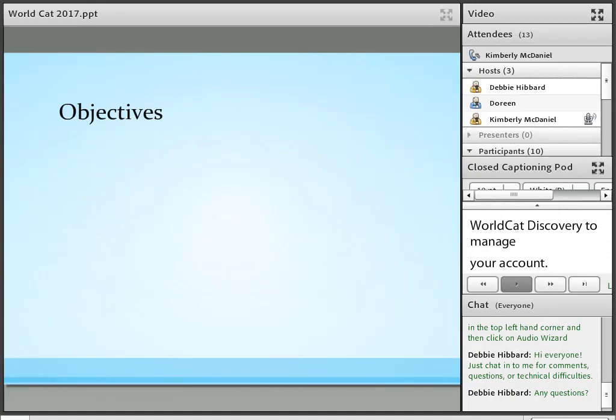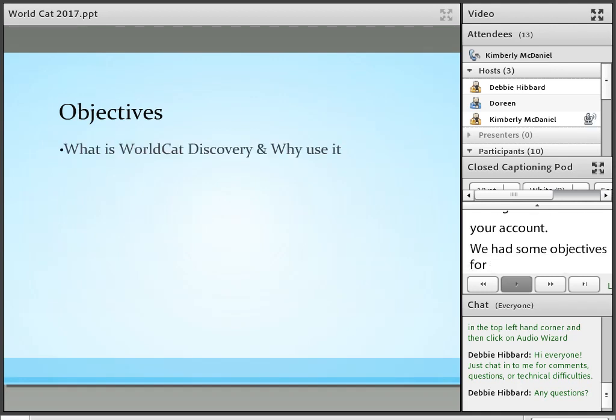And so we had some objectives for today's training. I wanted to take a look at WorldCat Discovery and why you as state employees may want to use it. And we've now seen that it is a very large database with hundreds of millions of information materials. And you may want to use it because it's a very easy way to search all of those different materials in all different formats in one search.